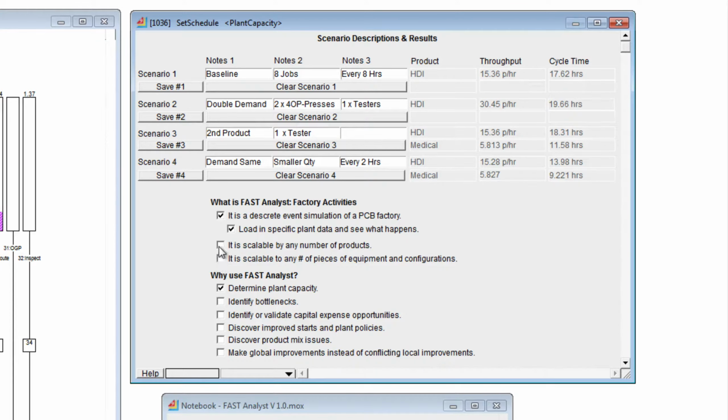We've learned that the FASTAnalyst is scalable by any number of products. It is scalable to any number of pieces of equipment and configurations. It can identify bottlenecks. It can identify or validate capital expense opportunities. You can discover improved starts and plant policies. We didn't get into the plant policies, but for this particular plant, it was FIFO at each work department. You can discover product mix issues, and you can make global improvements instead of conflicting local improvements.